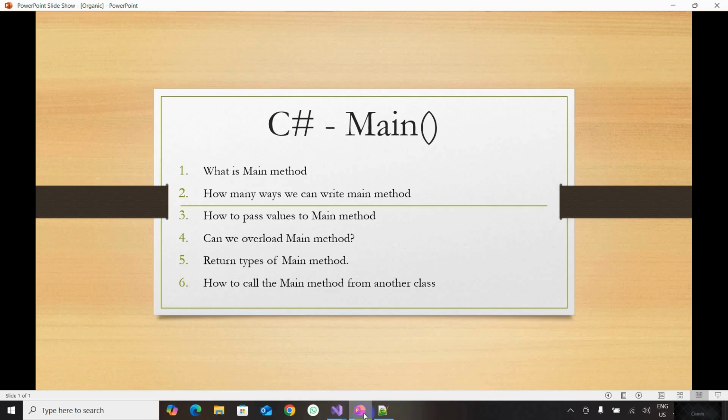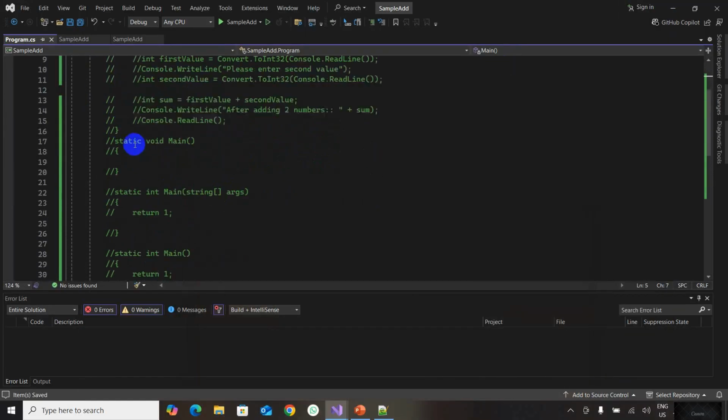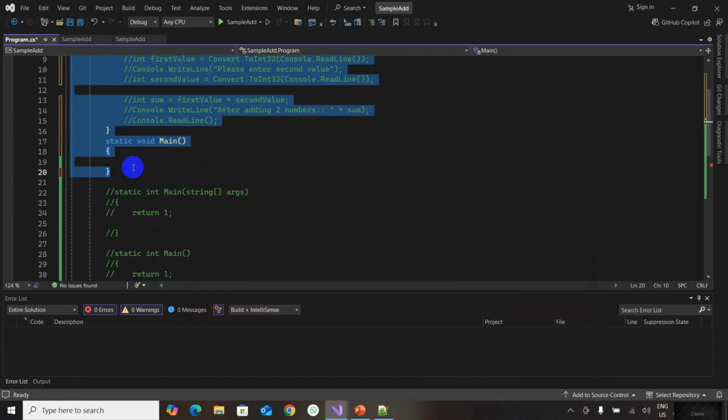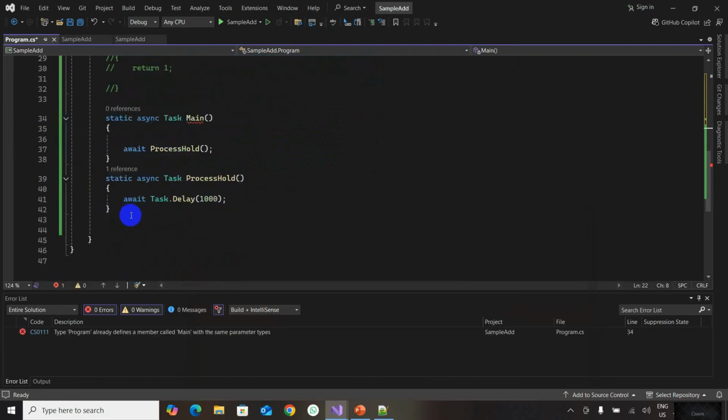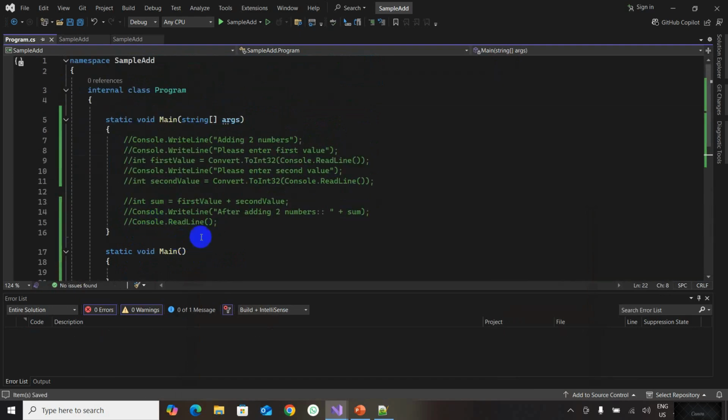Any one of them can work, but whenever you uncomment them, if you want to create two main methods in the same class, that won't work. Let me delete this, just as an example.